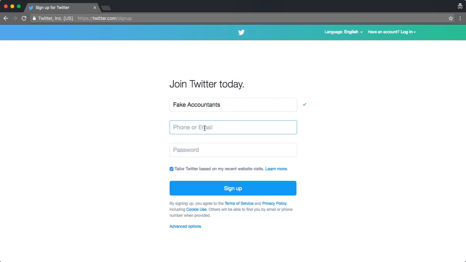So again, this has to be a real email address. I'm just going to make something up as an example, but this has to be your real email address because you need to make sure that you click on the verification link so that they can confirm you're a real person. So let's just make one up.